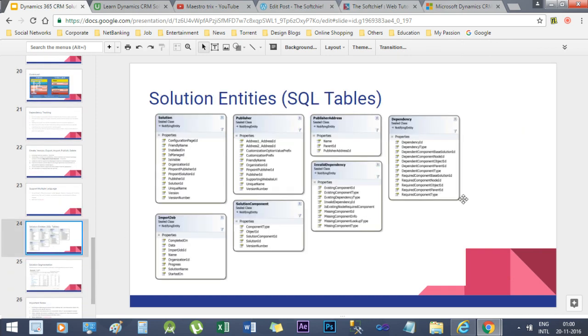The next thing is solution entities. As you already know, Microsoft Dynamics is nothing but a .NET web application, so its backend is SQL Server. To manage these solutions, we have a number of entities, or tables, called solution, publisher, import jobs, solution component, publisher address, invalid dependency, and dependency. So these seven tables are responsible for managing the solution entities. We can read more about this to find out the SQL level messages related to these entities.